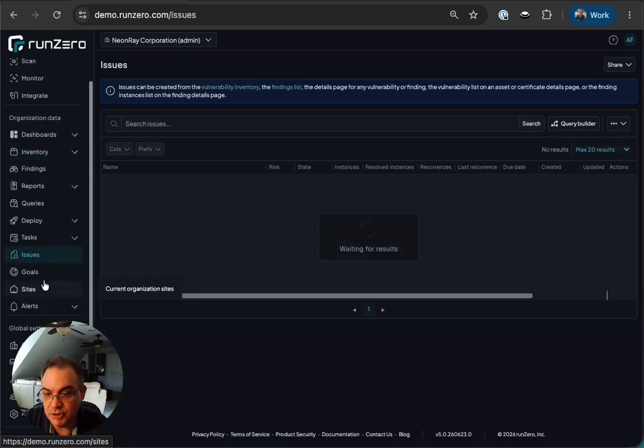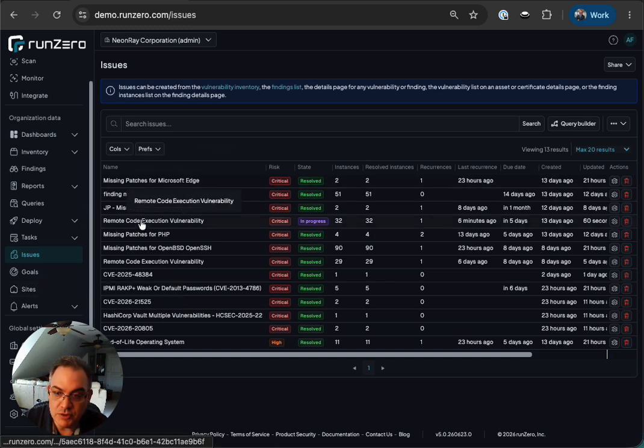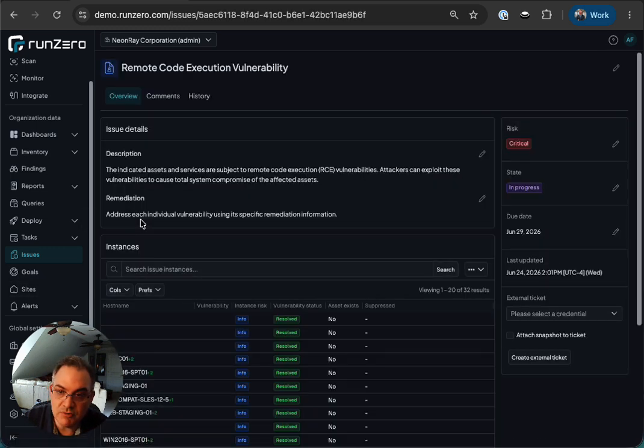You want to go down here to your issues section in the left navigation menu. I'm going to select this remote code execution vulnerability. You can see that I've got a description of what this issue is, recommended remediation action here. It also tells me what the risk category is, the state that it's in. I can select a date for remediation. This is the target date that I would like the issue resolved by.